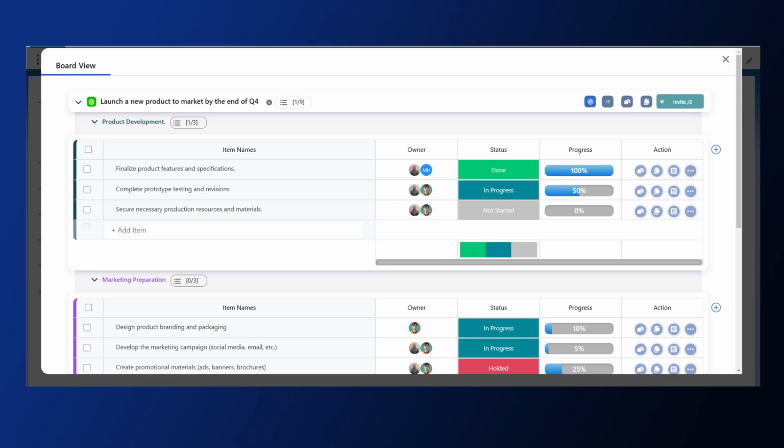What is a board? In OKRs, boards are a powerful tool that helps you organize and manage tasks needed to reach your objectives. Each board can contain multiple tasks grouped into sections, and you can assign these tasks to team members to drive progress. Boards can be used in OKRs in two main ways.